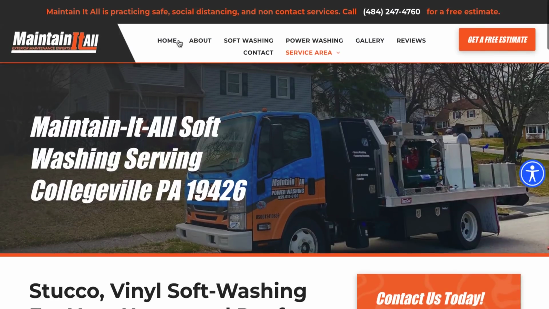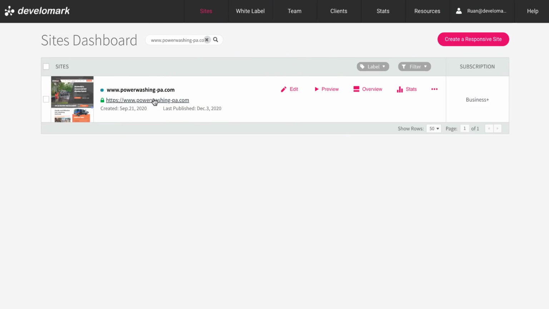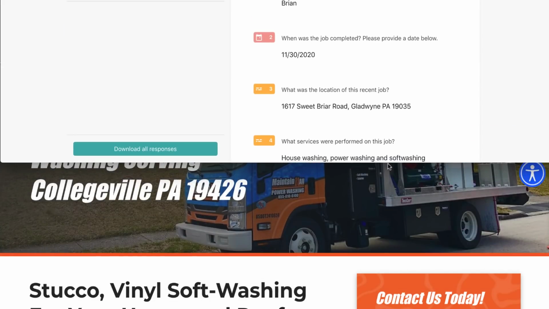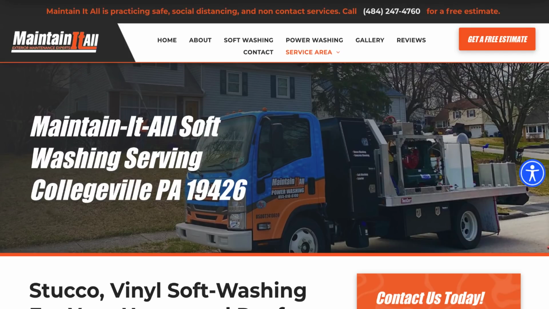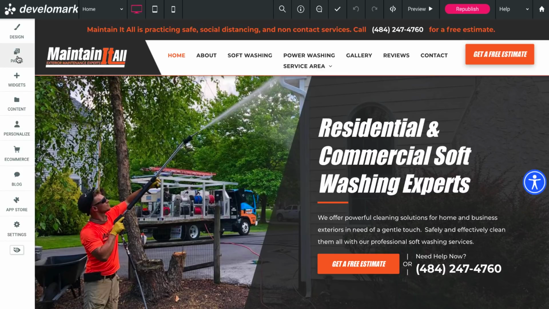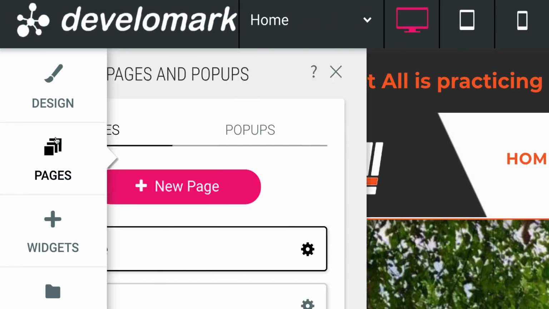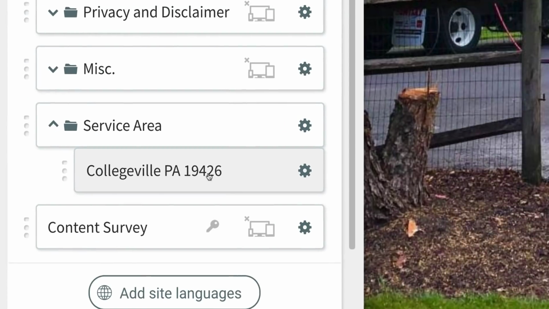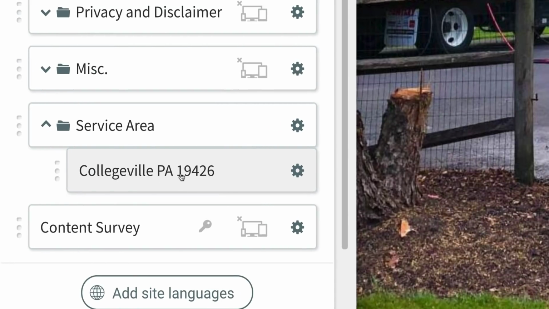So with that being said, let's jump into the back end of our website editor and make one of these pages using the content that was provided from this actual recent survey this morning. So what I'm going to do is I'm going to put this into another screen that you just can't see, and I'm going to go ahead and go into the back end of the editor. I'm going to start by going into pages, and I'm going to go into the service area folder, and I'm going to simply duplicate this Collegeville, PA location page.